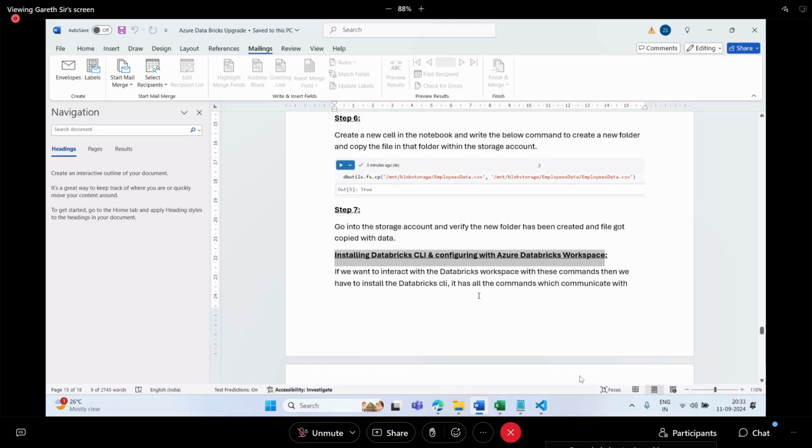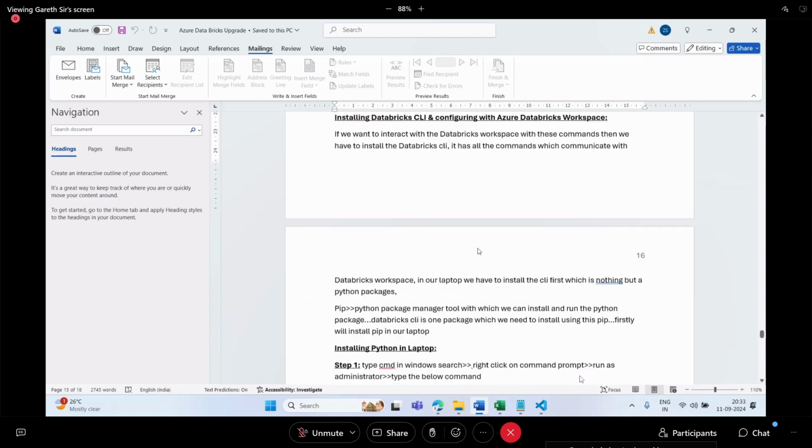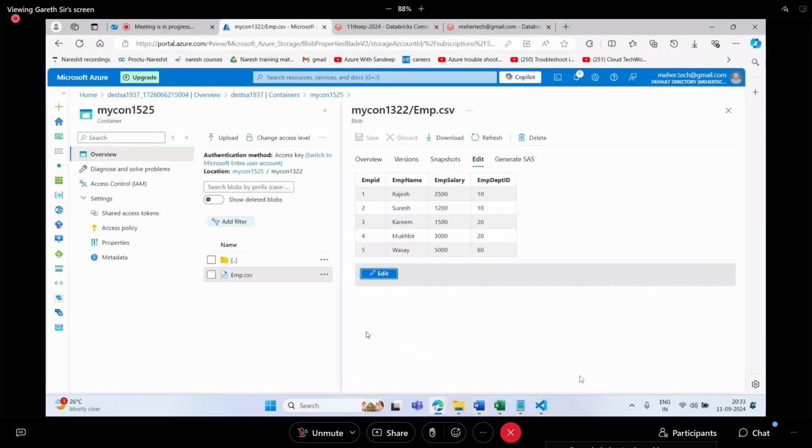We'll see how it goes. I'll show you the complete project end to end, how we are extracting, transforming, and loading the data. Tomorrow we'll do this one, and after that we'll show you the live projects. All right, guys, is that clear?